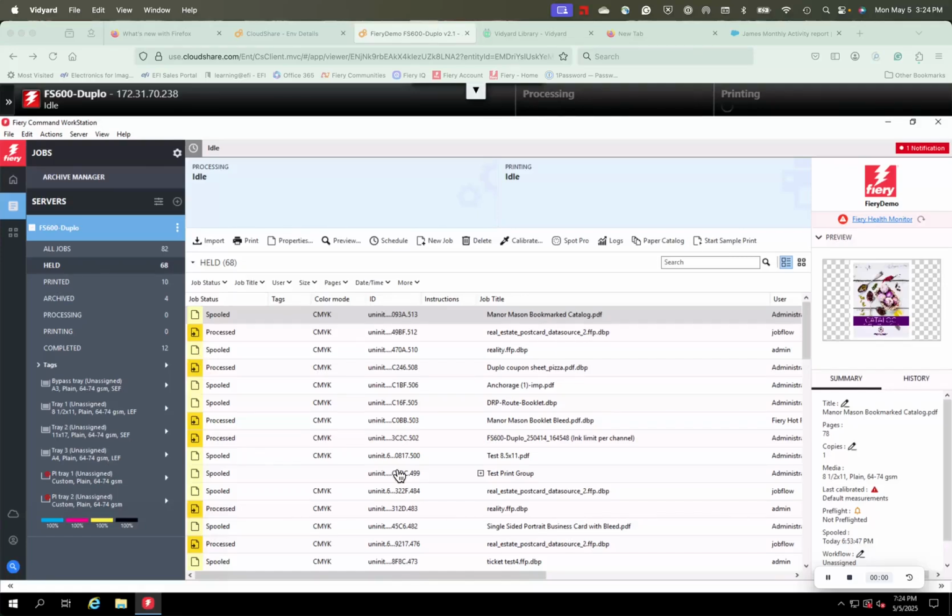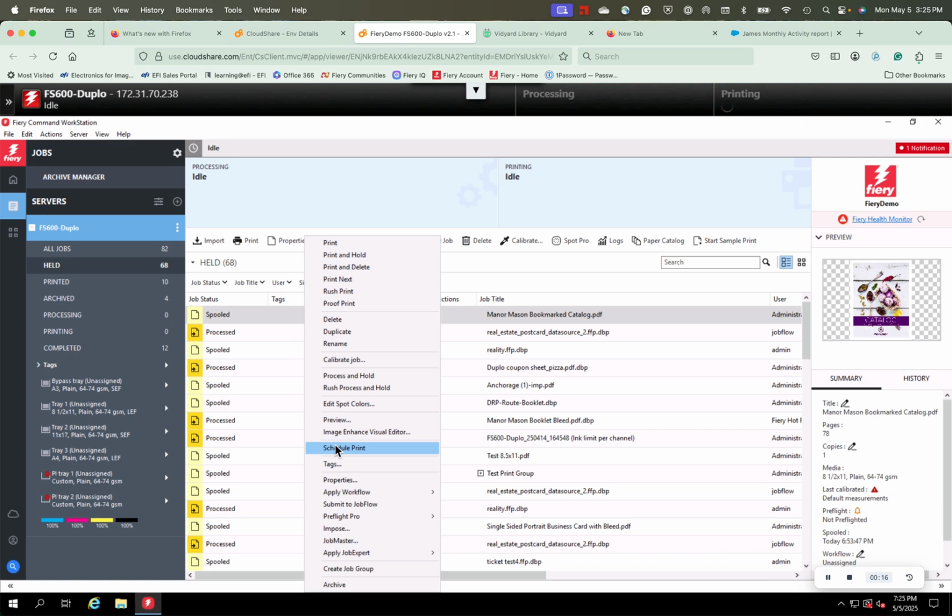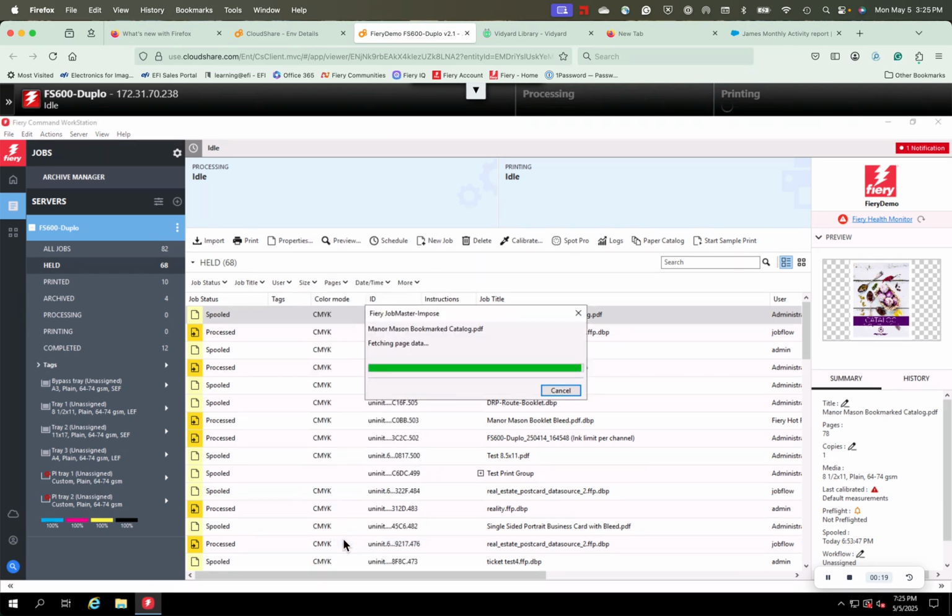Let me show you how easy it is to assemble a complex book, including covers, different media, tabs, and different finishing for a book that needs to be completed as one complete book using JobMaster. So I'm going to start in Command Workstation, right click and go into JobMaster.